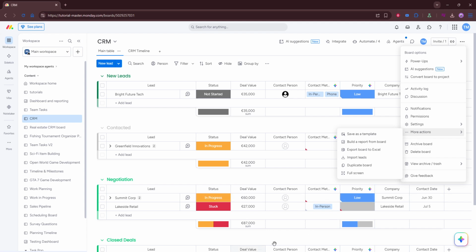And that's it. That's how to export a Monday.com board to Excel quickly and accurately.